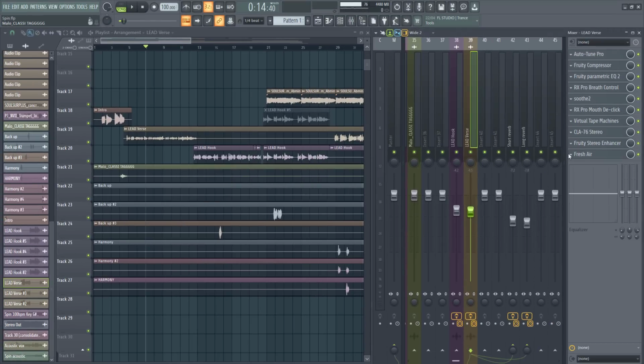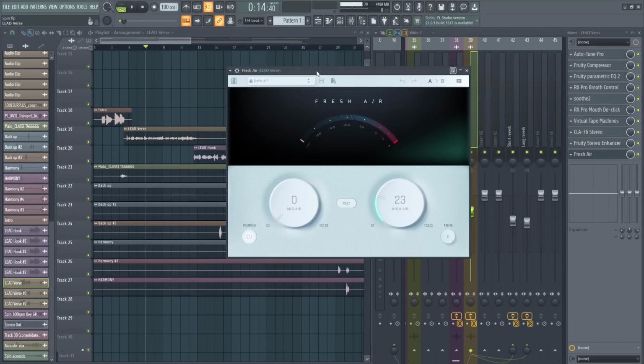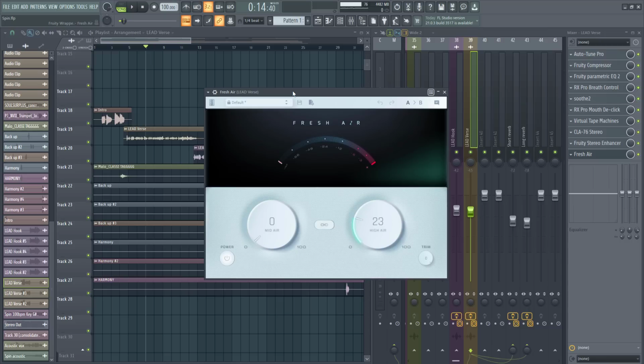All right. So finally, for the lead vocal chain, to get it to sound bright, I use this free plugin from Slate Digital called Fresh Air. This plugin adds a lot of brightness to your song.